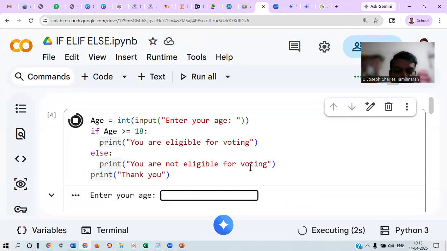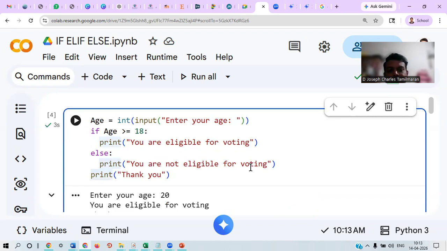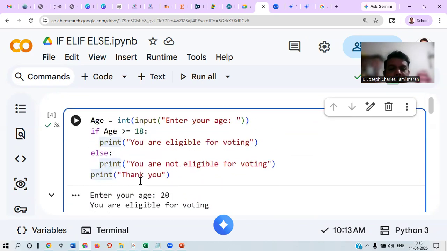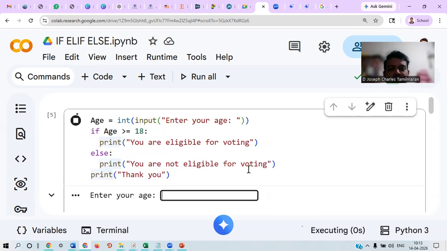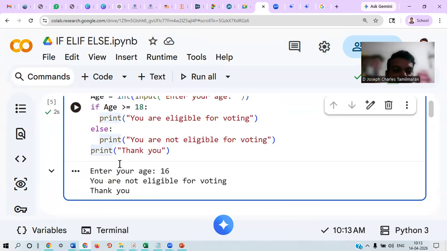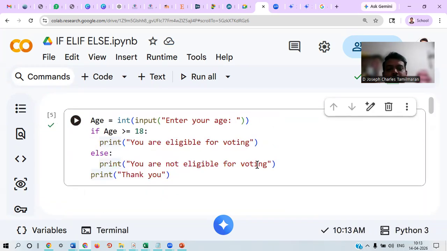Yeah. So now I enter the age, say 20, and then it says you are eligible for voting. Thank you. So I'll run it again. This time I'll give, say, 16, and it says you are not eligible for voting. Again, it says thank you. Is that clear? This one, this program? Yes, sir.